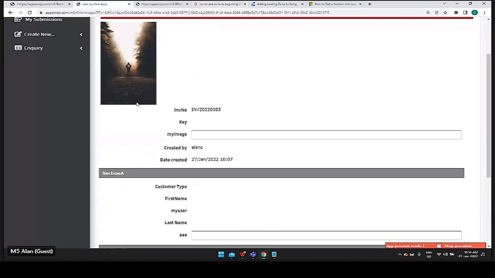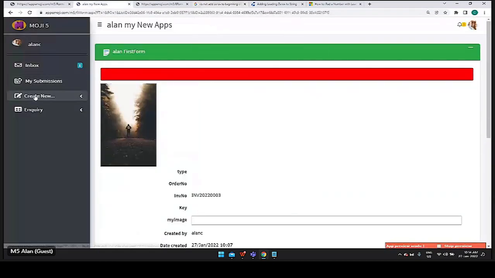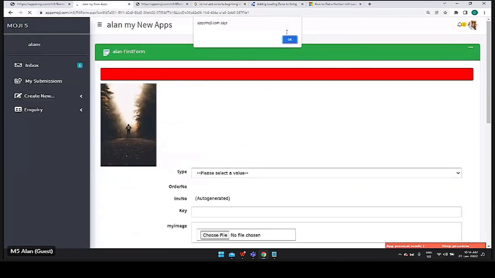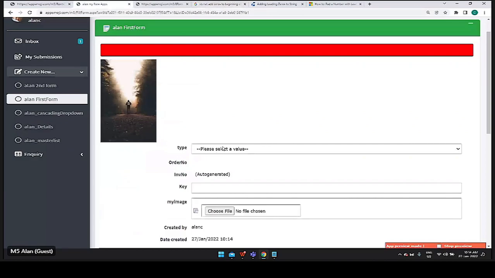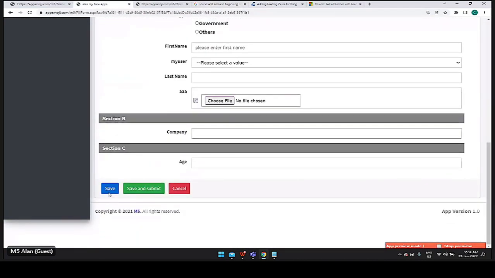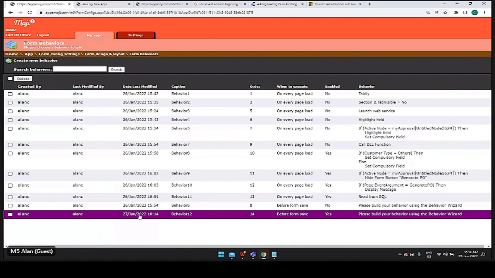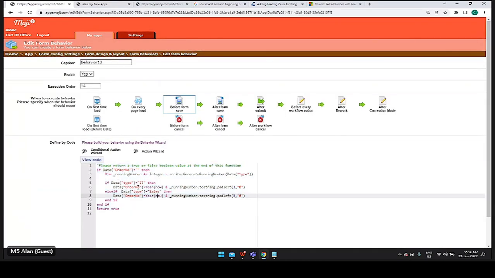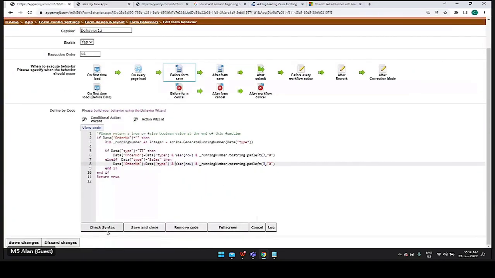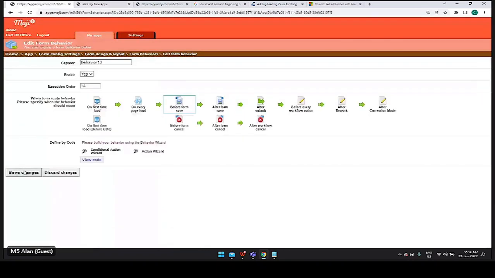Okay, so let's try again. We go to create new order. So first your order number is empty. When I select sales and save it, you get the order number. This one is 001. We forgot to put the sales number. Sorry, let me go back to your one. So you put it here, and here, and here, and this one. So we save it.